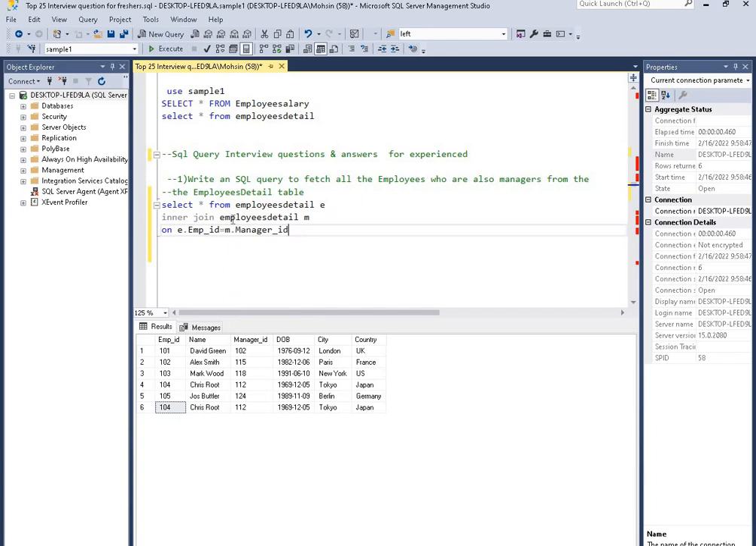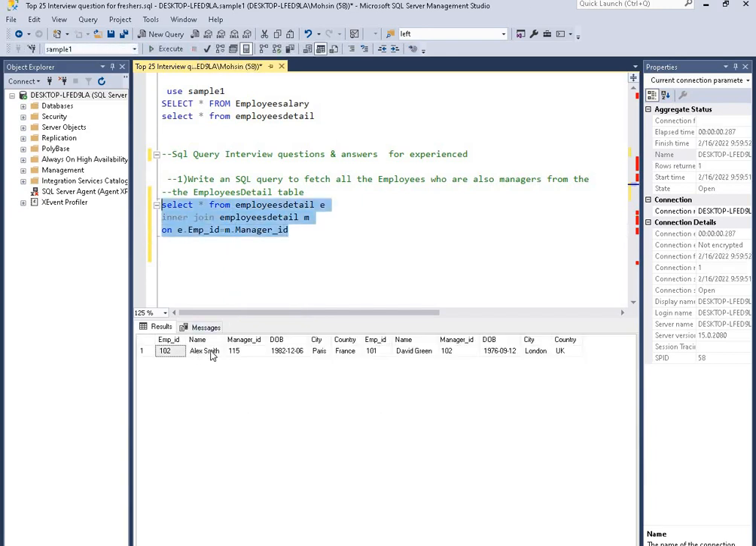Let me select and press F5. Here you can see Alex, we got all the columns. What we need is just the name, from E dot name. Here we will get only the name of the person who is an employee as well as a manager.